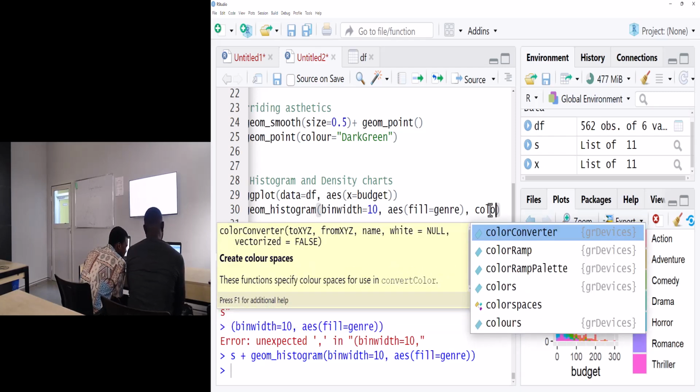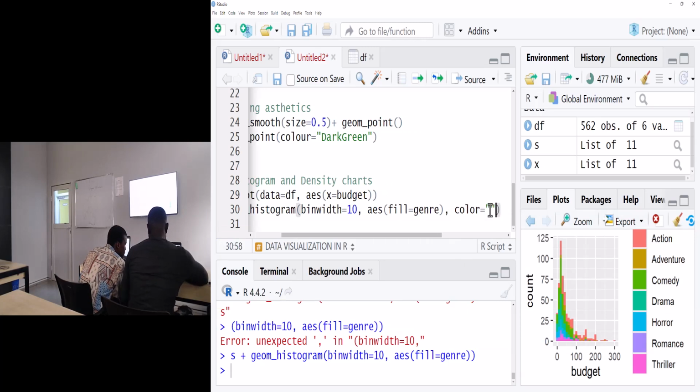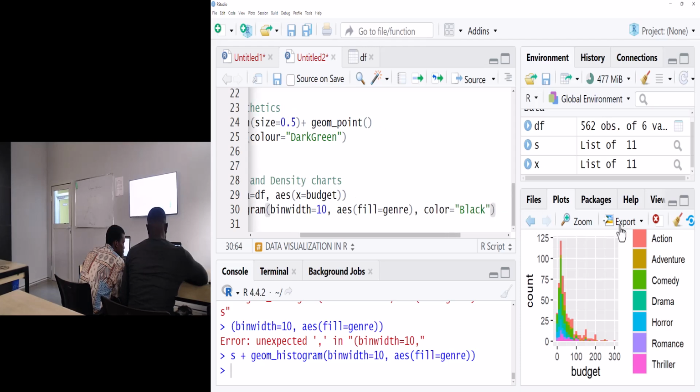So add one more argument. Add color to black. Now the reason why I want to add the black is this. Let me show you why I'm doing that.